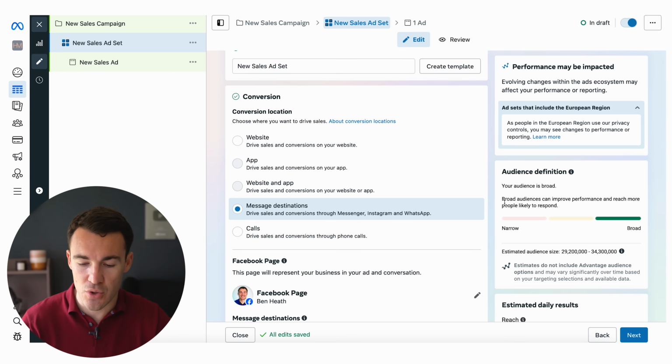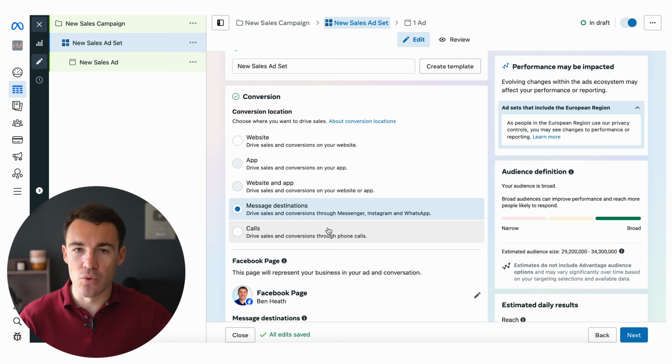And I haven't really touched on calls that much going through this because I've polled my audience on this and very few people use these. I will be talking about generating calls directly from campaigns in a separate video, because obviously it has popped up a few times as part of the conversion location options, which impacts performance goal.